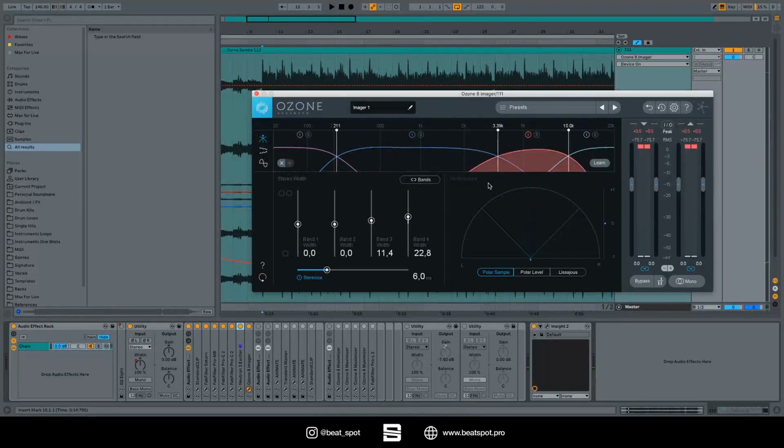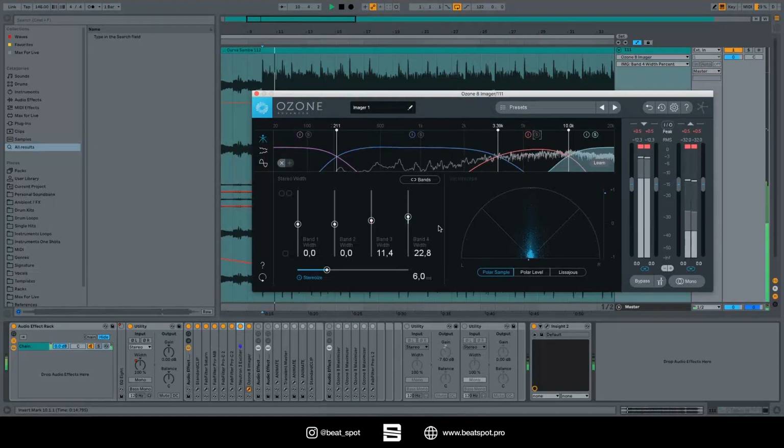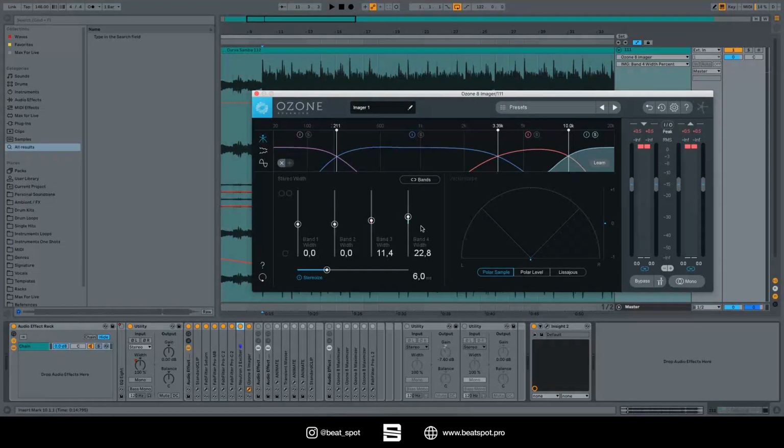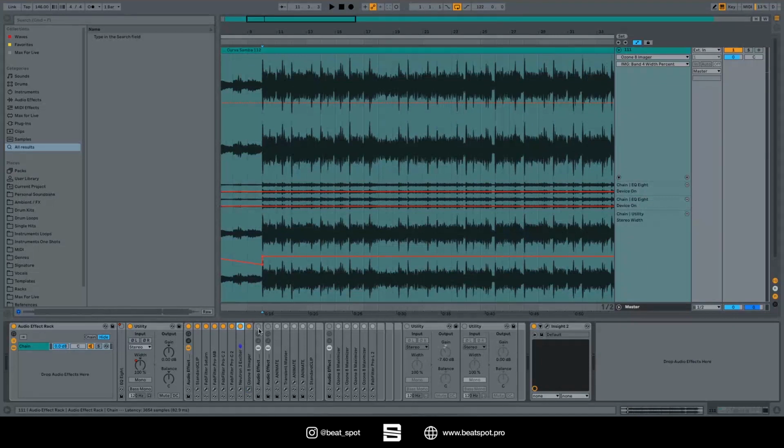So what I did is pretty simple. I've just widened this band by 10%, 11%, and I did the same thing but more on this one. So you can just widen these bands a bit without having to worry about mono compatibility. The high end is where you can do it without worrying about it. Now let's jump to the magic of this master.